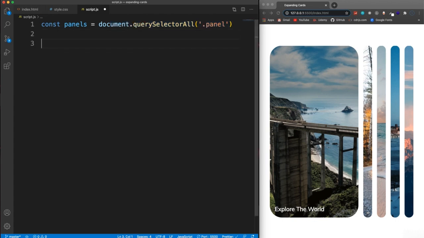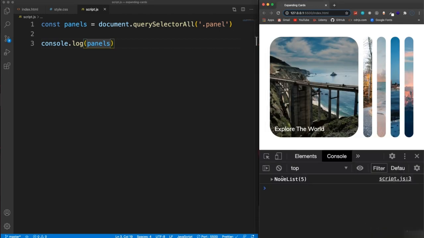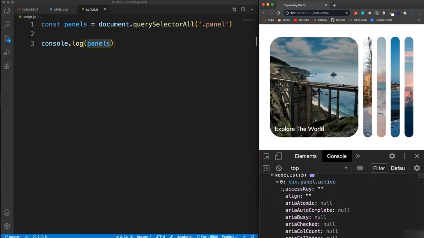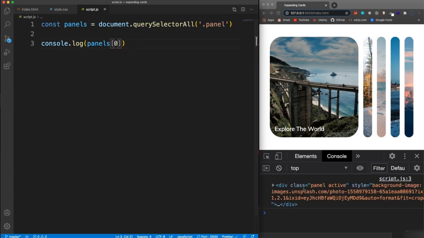In fact, I can show you that if I console log here panels, and we open up our Chrome DevTools here, you'll see that it prints out this node list with each div and some properties. And I can target specific panels, like if I put 0 in here, because arrays are zero-indexed, it's going to give me the very first panel. You can see it has a class of active. So I could get the second one with 1 and so on.